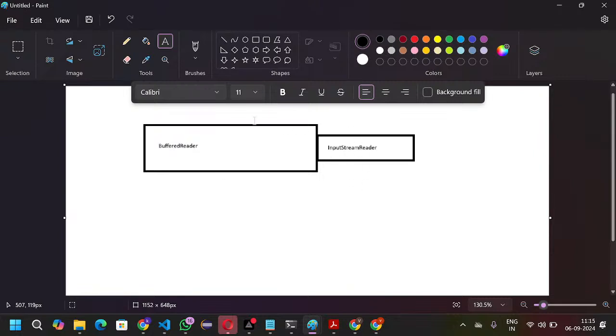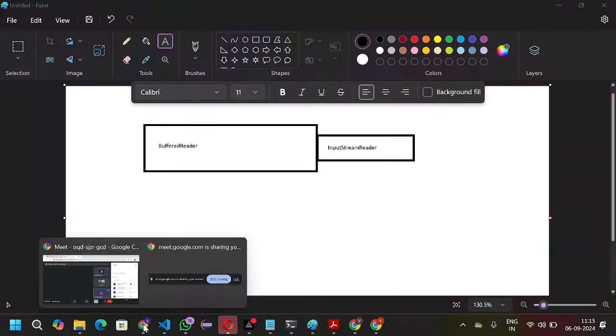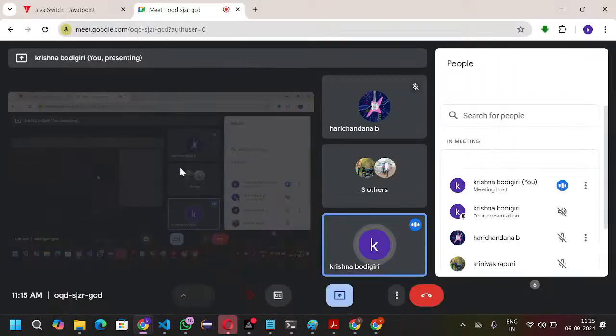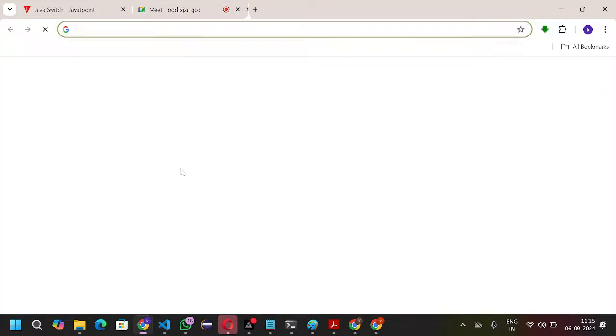BufferedReader and InputStreamReader are both predefined classes actually. We are using those predefined classes and taking the data from the keyboard. I will show you where we have the user manual, right? Simply go through that user manual and try to understand those two classes.